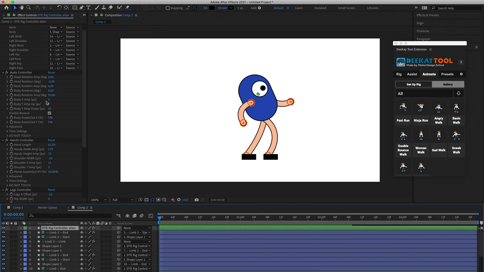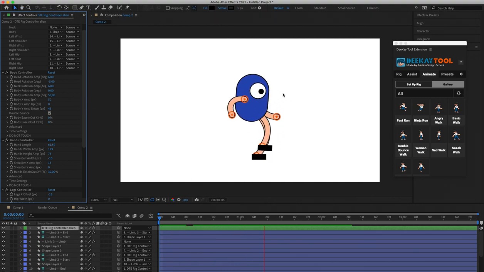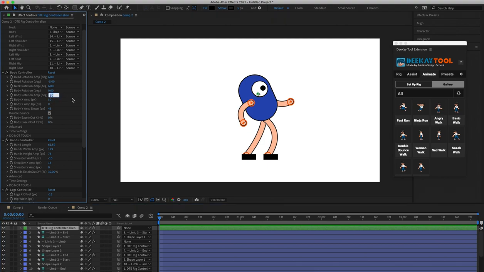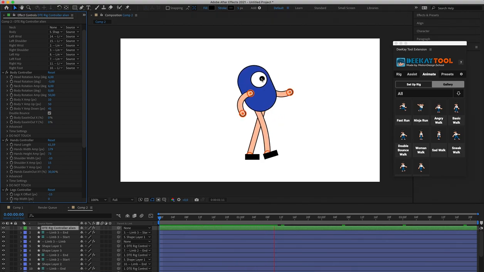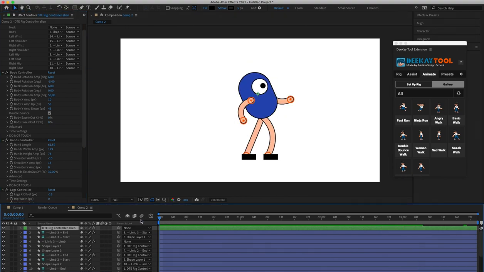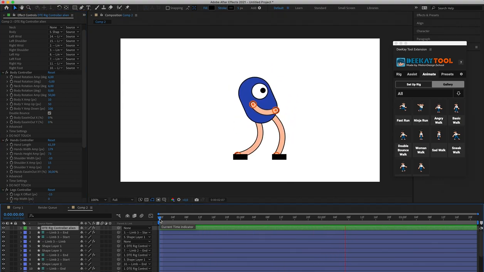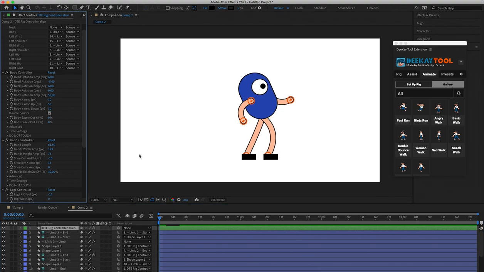The next one, body X amplitude. Interesting what it is. If we click 50, you can see that the body starts doing animation forwards and backwards. Yeah? Let's make it a little bit, maybe 10. Nice. And as you can see, we also have body Y amp, up and down. So for example, if we make 50 to the up, our body will jump up a little bit. And let's make 100 down. Nice. So much amplitude here. So let's make it 50-50.